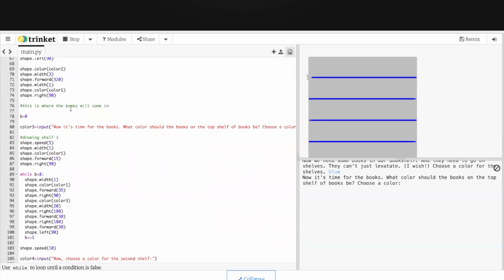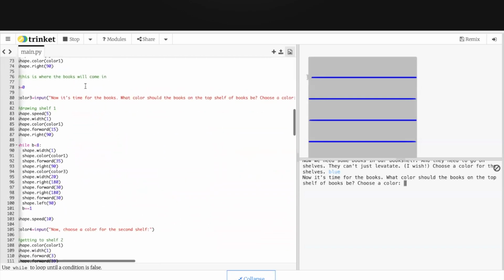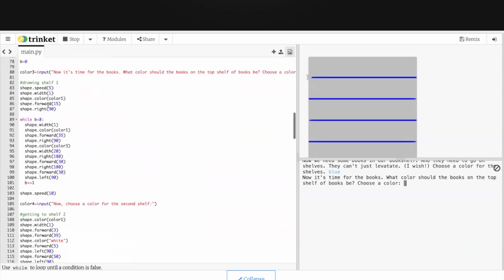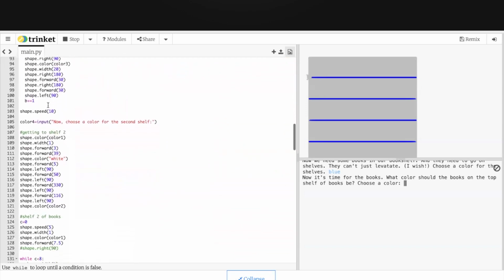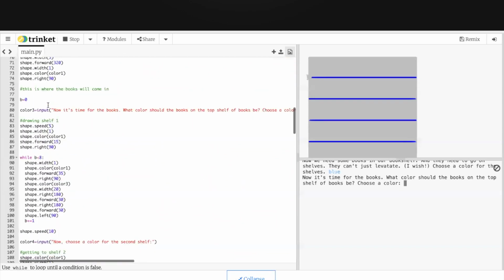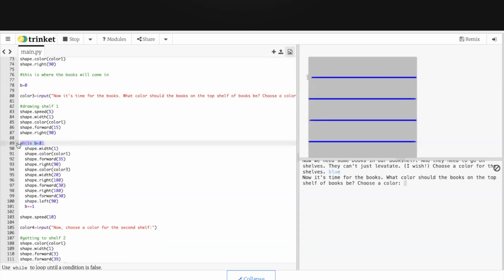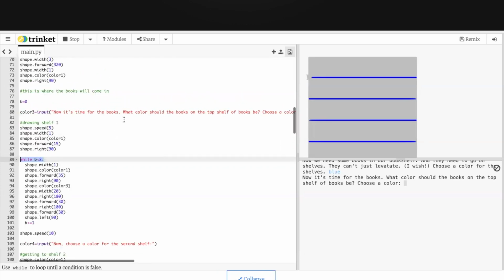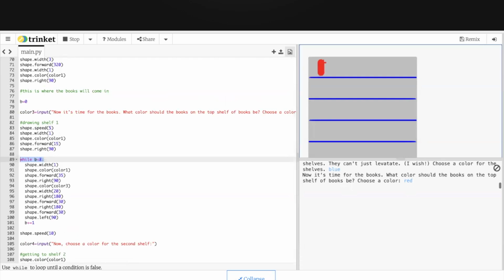So now, as they've commented in their code, this is where the books will come in. They set b equal to 0 because for each row, there's going to be 8 books, and we start at 0. So they're using a while loop to draw books. But first, they need to set the color, and they get that from the user again. So I'm going to say the top row of books is going to be red.